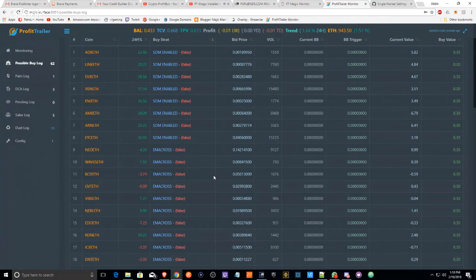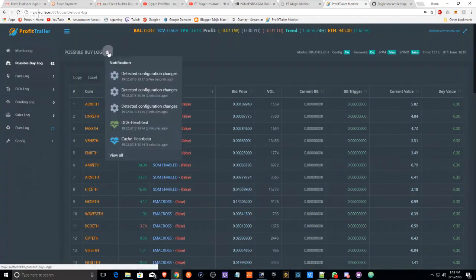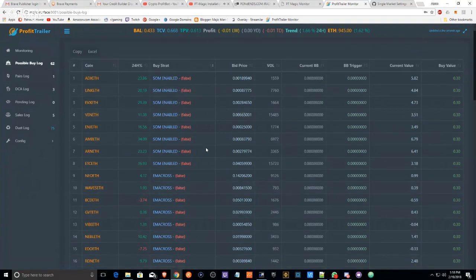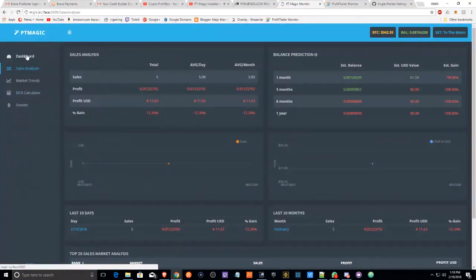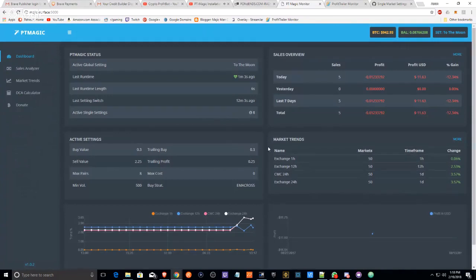So I really am looking forward to getting this new buy strategy going to see how beneficial it could be, or maybe just a different strategy for people to use and apply. I'm using EMA Cross, but I'm going to be testing it out with PT Magic, and hopefully I can get some sales today, just so I can see how the layout and the GUI look, and then I can present it to you in a video.